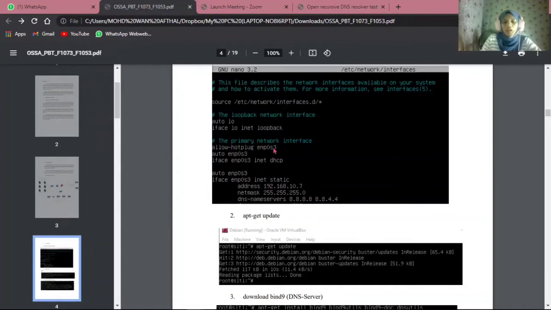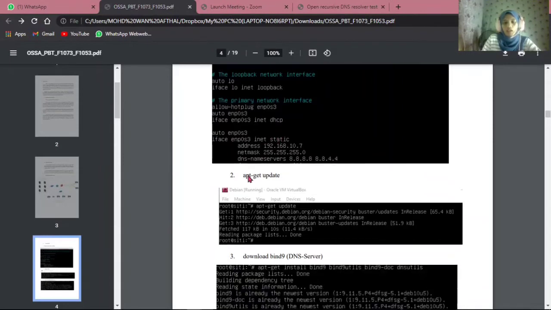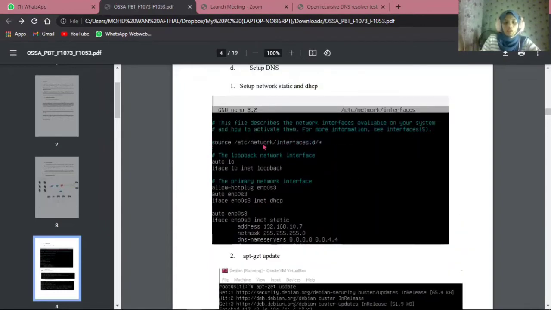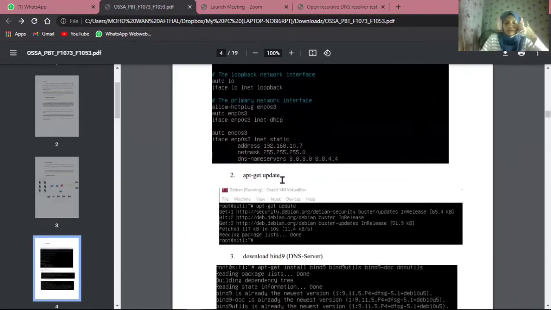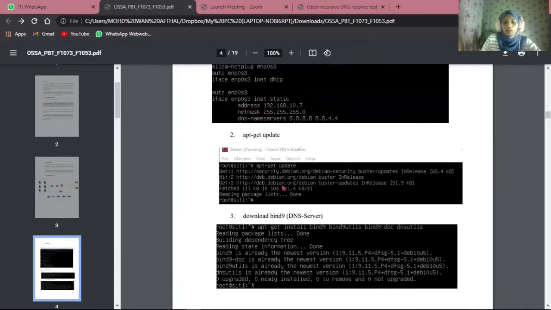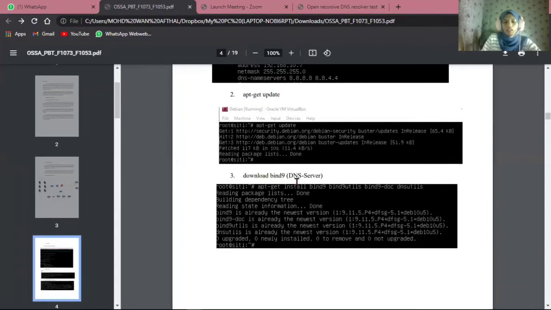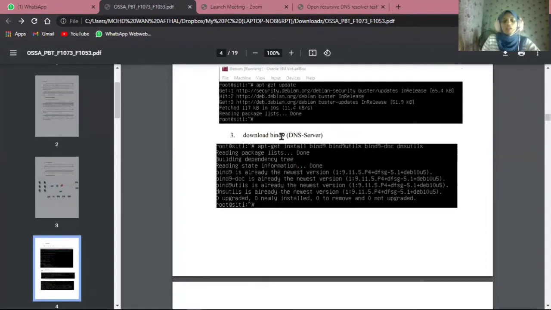For ENP0S3, that is your Ethernet interface, which is different from mine. You need to use your own Ethernet interface. And for the static IP address, you need to use your own IP address too. After we're done with the setup of network static TCP, we need to update the Debian, using the command apt get update, to get the latest update from Debian.